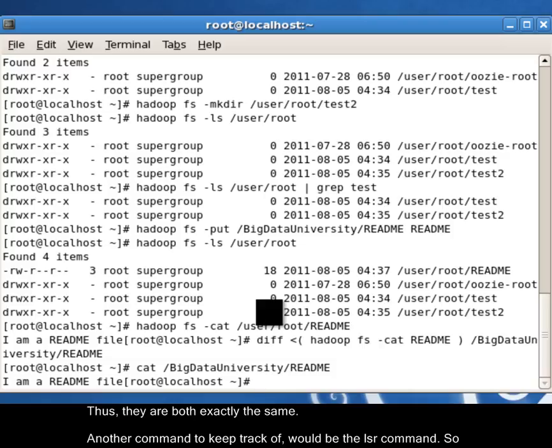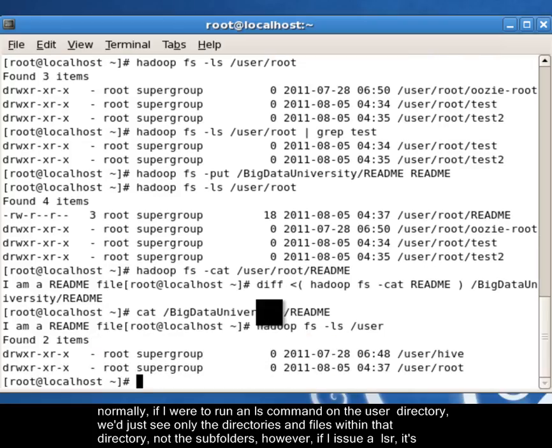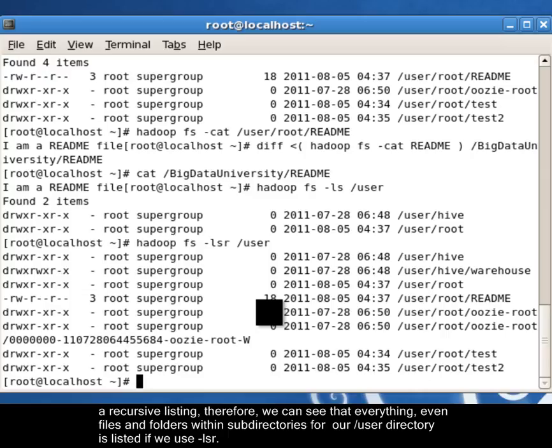Another command to keep track of would be the lsr command. Normally, if I were to run an ls command on the user directory, we'll see only the directories and files within that directory, not the subfolders. However, if I issue an lsr, it's a recursive listing. Therefore, we can see that everything, even files and folders within subdirectories for our /user directory, is listed if we use -lsr.